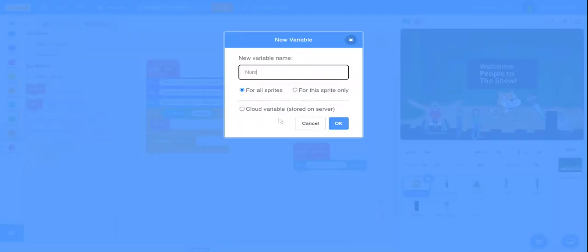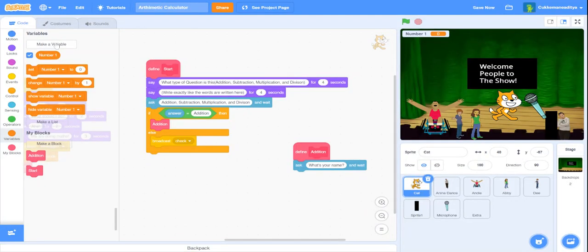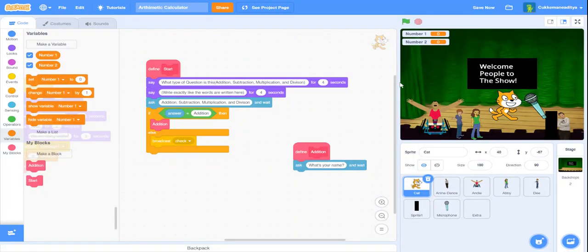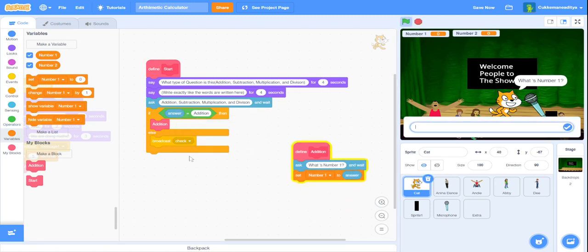Make a variable number one, number two. If you want, you can store it on cloud, but I'm not. Number one, number two. Then hide, show. Ask what's number one, and wait. Then set number to answer.